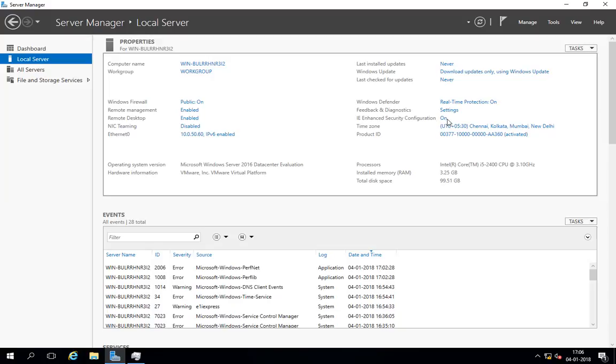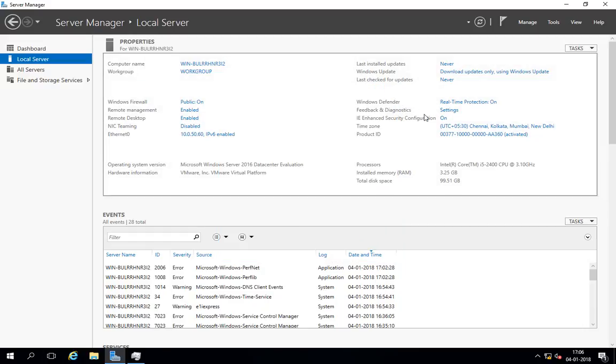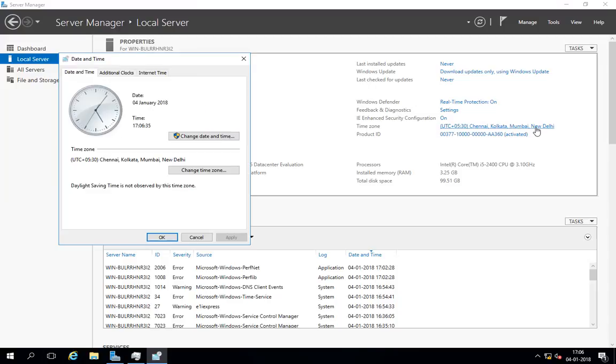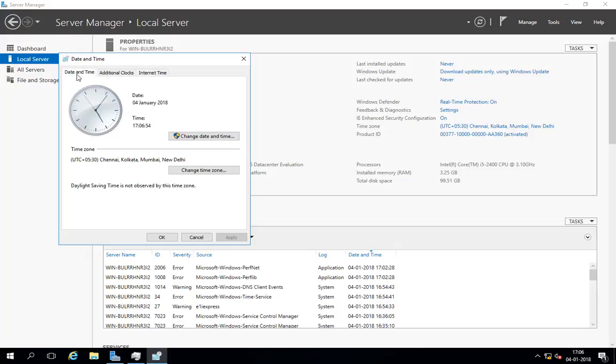Internet Explorer Enhanced Security Configuration places your server and Internet Explorer in a configuration that decreases the exposure of your server to potential attacks that can occur through web content and application scripts. As a result, some websites may not display or perform as expected. Next is Time Zone. We have set the time zone at the time of installation, but you can change it at any point of time from here.